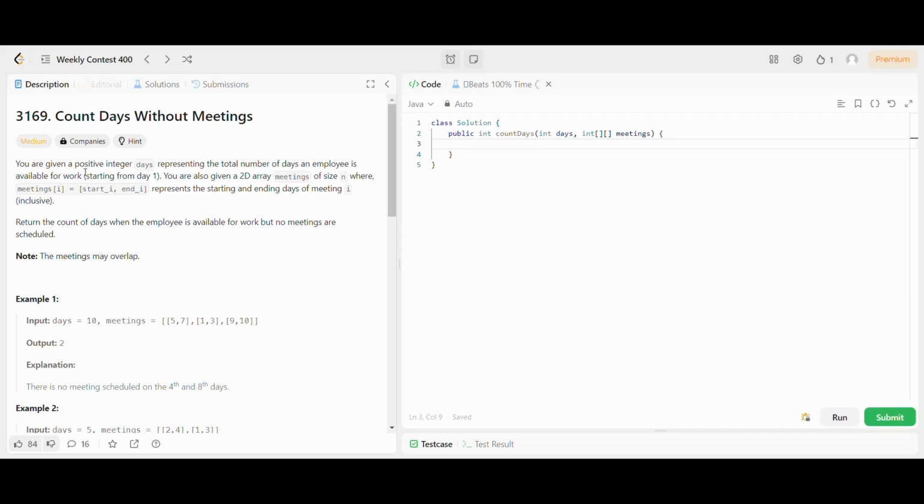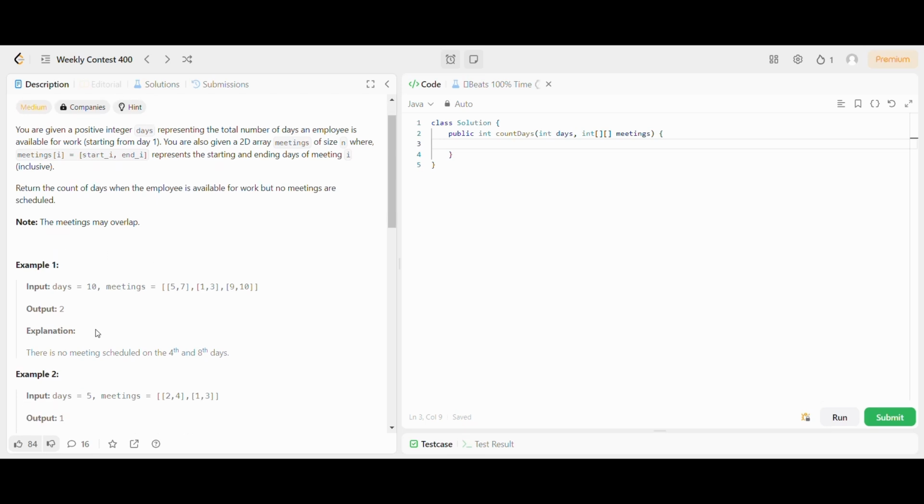So the problem is we are given a positive integer days representing the total number of days an employee is available for work, and we are also given a 2D array meetings of size n where meetings[i] represents start i to end i, which represents the starting and ending days of meeting i. So we need to return the count of days when the employee is available for work but no meetings are scheduled. So we need to count the number of days in which no meeting is scheduled for an employee.